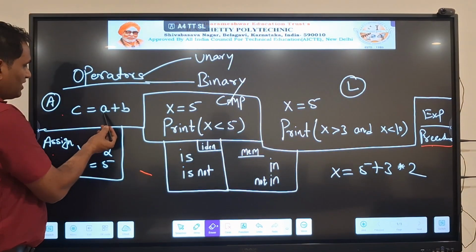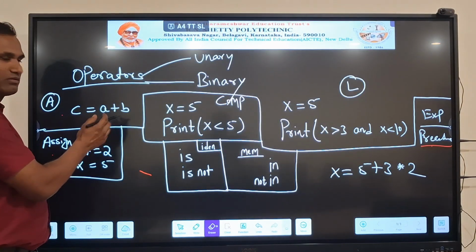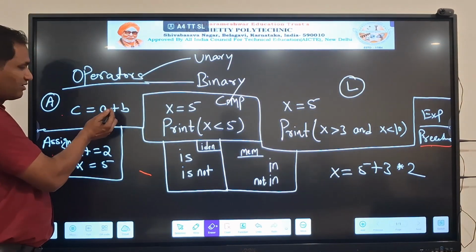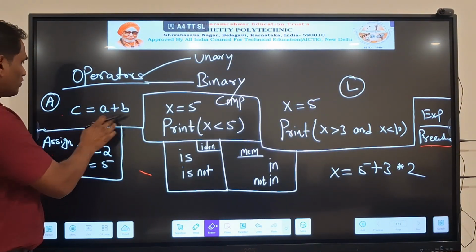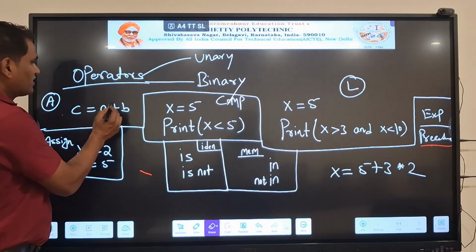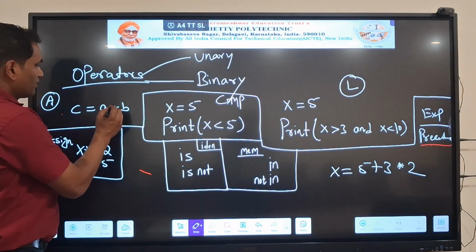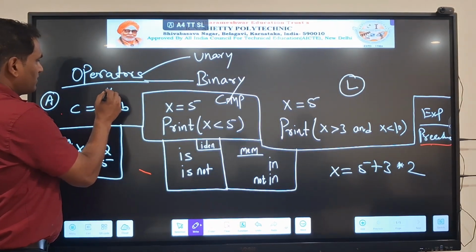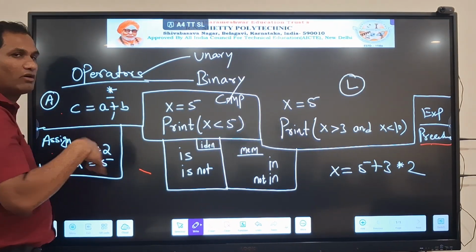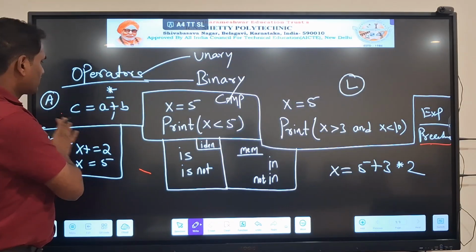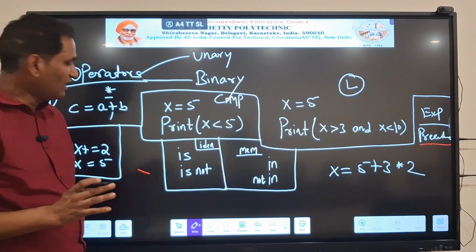Here you can see A and B, the data, are operated on with a plus, so addition will be done and stored in C. Like this I can change it to minus, or multiplication, or division, or modulus. So these are the arithmetic operators we have.